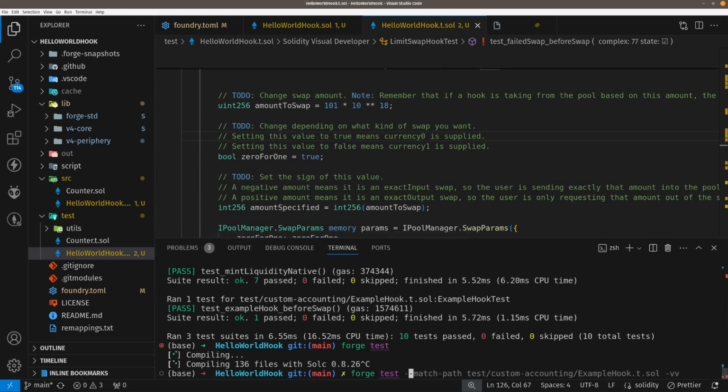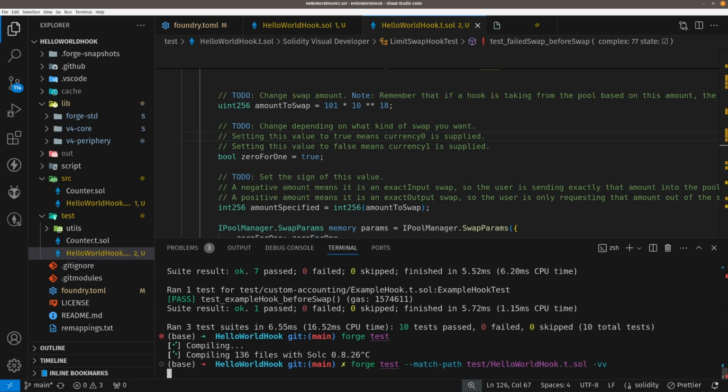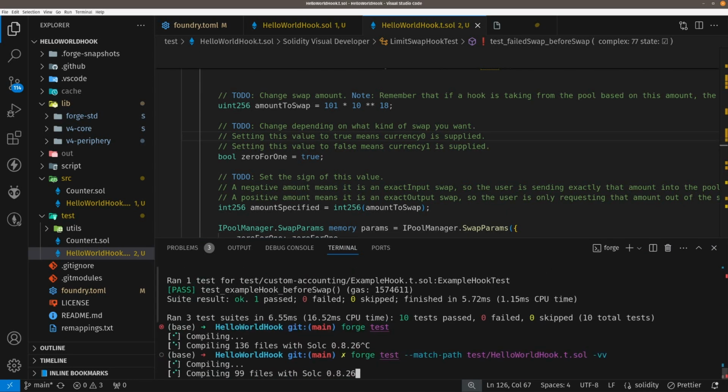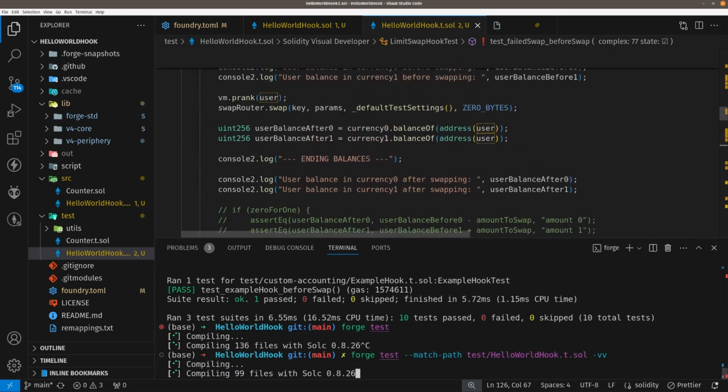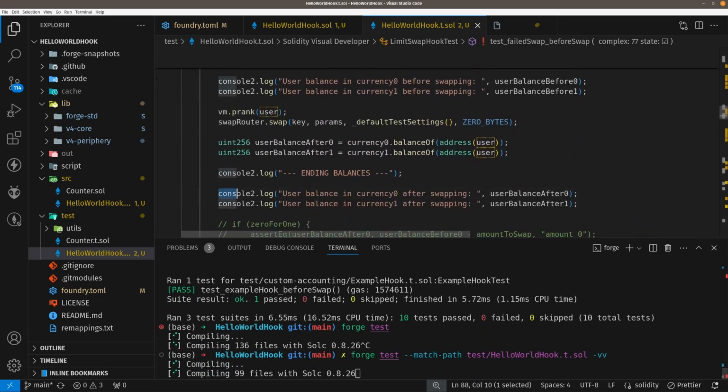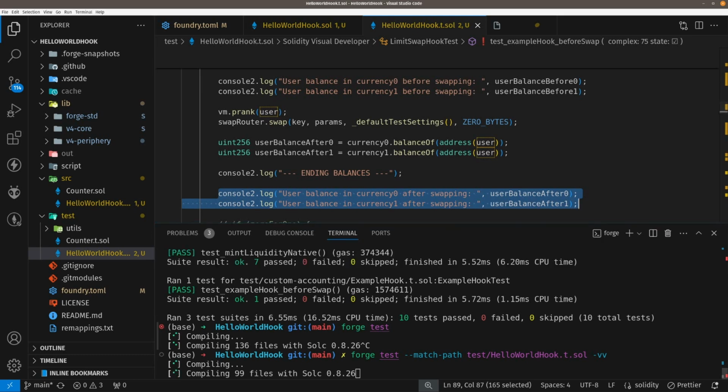And now if it passes, be careful to run with some parameters. If you don't pass -vv, it will skip showing the console log, and you might want to take advantage of console log. And the test should pass.